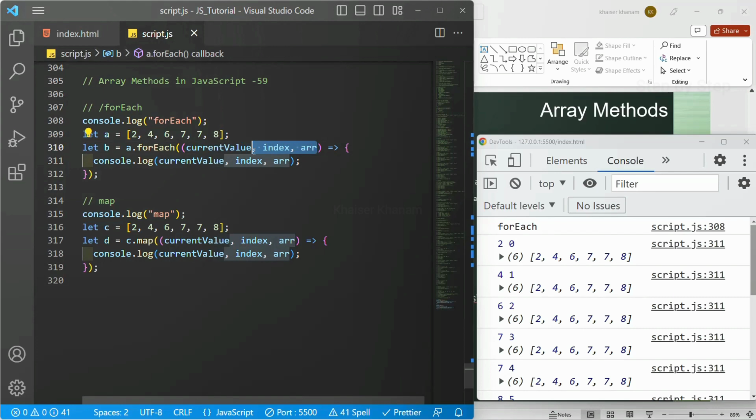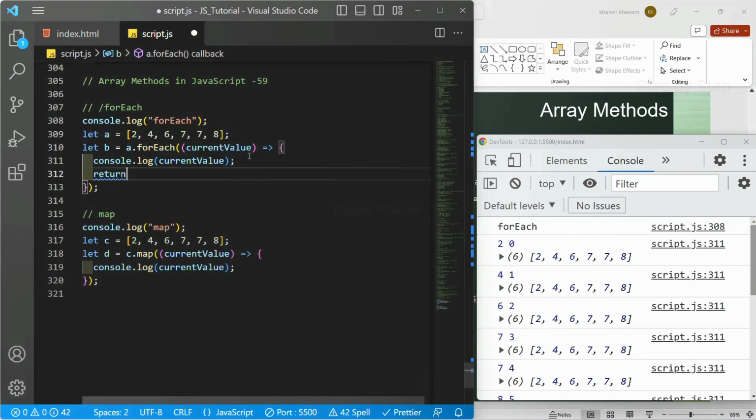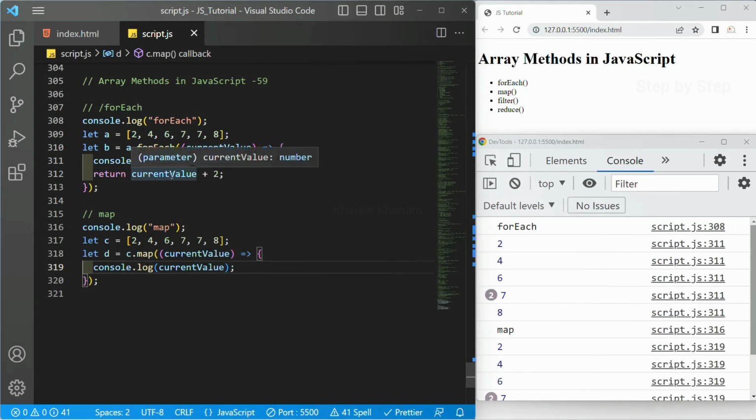Let me just remove this one. And also we have seen about this. These all are optional. No need of writing this one. And here I will just write return, and inside this I just want to return this current value plus 2. Now what I have done, for this every current value I am just adding plus 2.